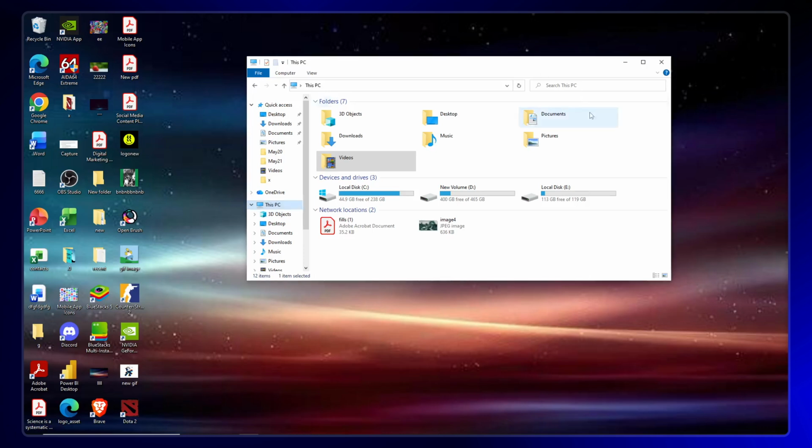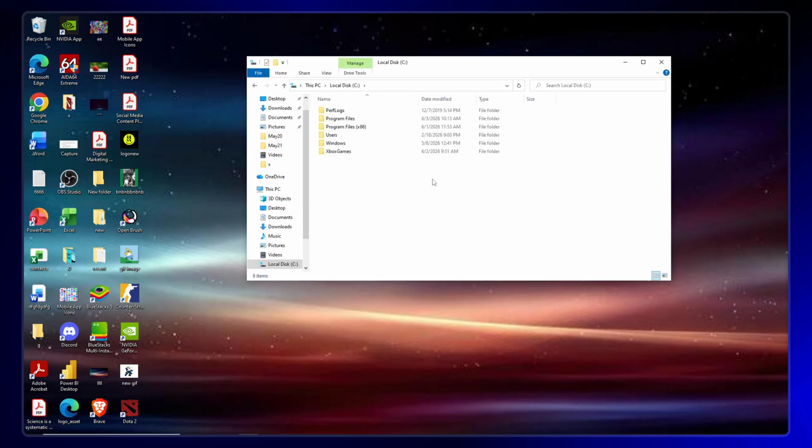First, open your File Explorer or This PC on your desktop. Once it's open, click on the local drive where you installed your Steam games. This is typically your main drive where all your programs are stored, and it's where Steam keeps all your game files by default. Next, double-click on Program Files x86.